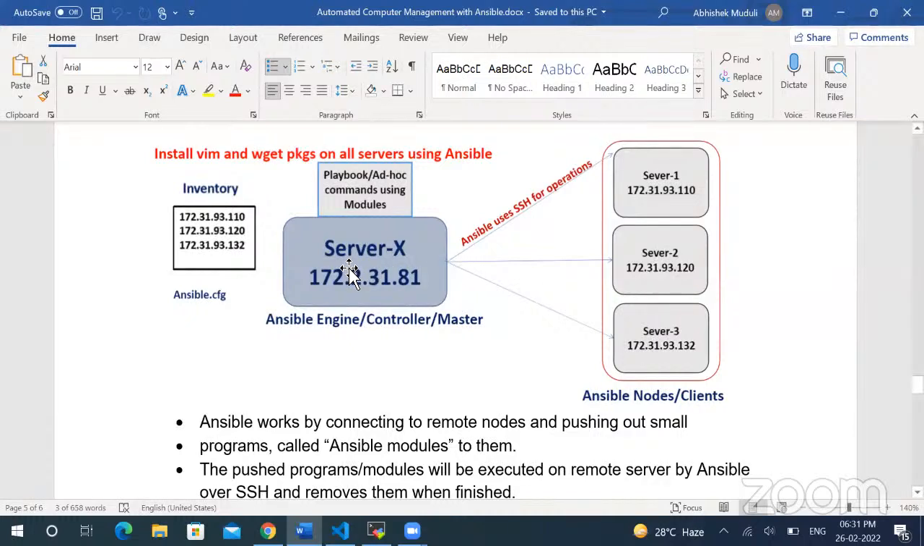Okay. Now, once it connects to each server, it will try to push one module, which is called an Ansible module. Which Ansible module? There will be some modules, and I will talk about them in detail in some time. But it will try to copy the Ansible modules to all the managed nodes.